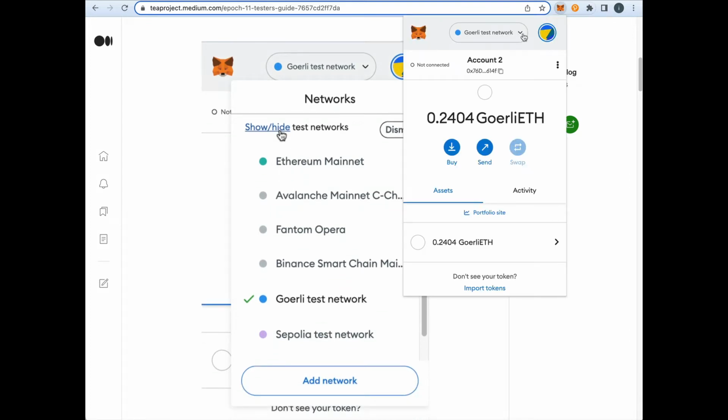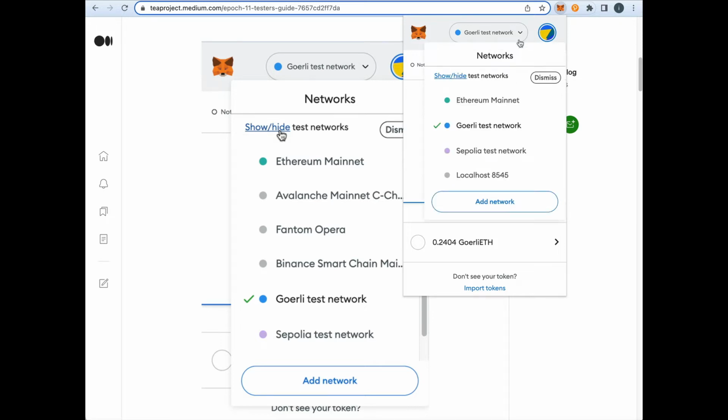To get the Goerli test network, which is what the T project is running on, you'll have to do something like this, the show/hide test networks. And when you click on this, it'll have you activate a setting where you can have these various test networks show up. So we want to select the Goerli test network.